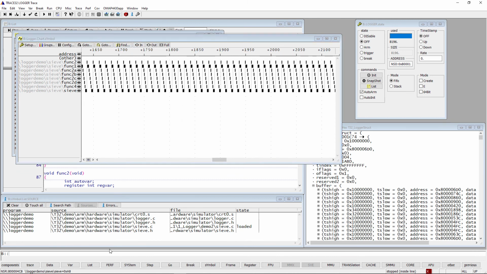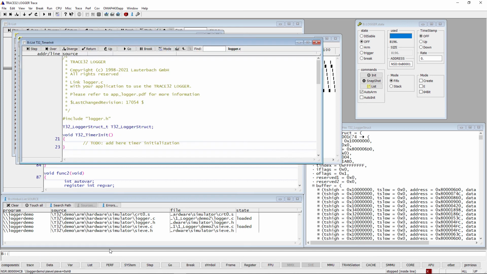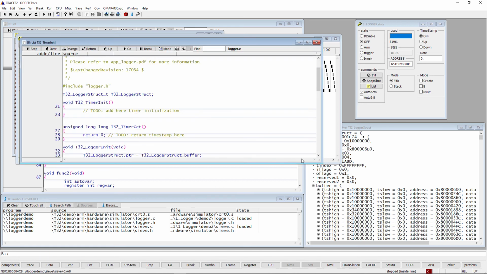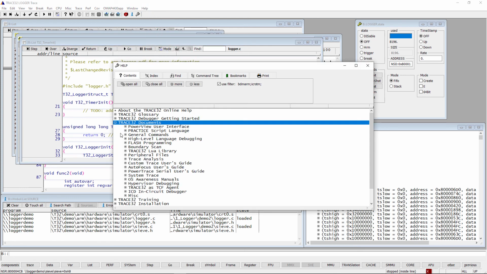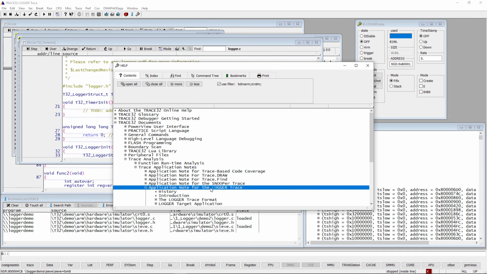If you want to include time information in the logger trace, then you need to implement the T32_timer_init and T32_timer_get functions using an architecture-specific timer. Please refer for a detailed description of the logger functions to the application note for the logger trace.